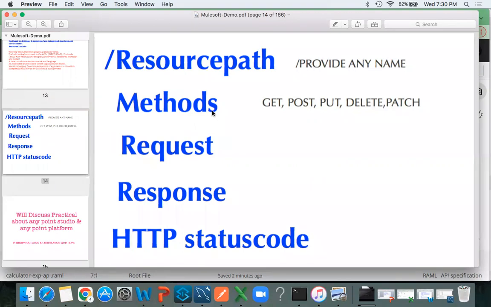Understood? Next, methods. We do have so many methods, but in the office, almost we are going to use only these 5 methods: get, post, put, delete, patch. Don't ask me which method we need to use, when it is used. In the coming classes, I will tell you.